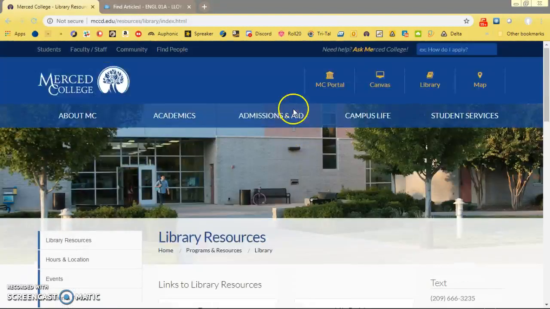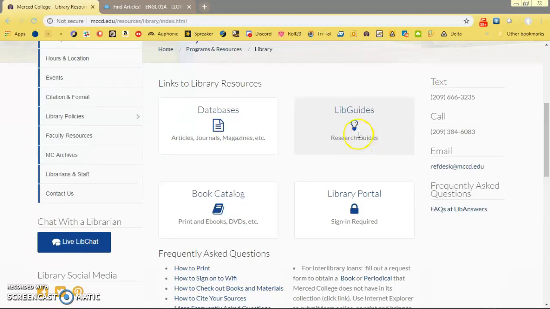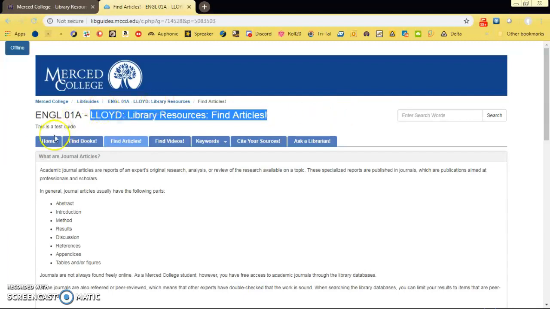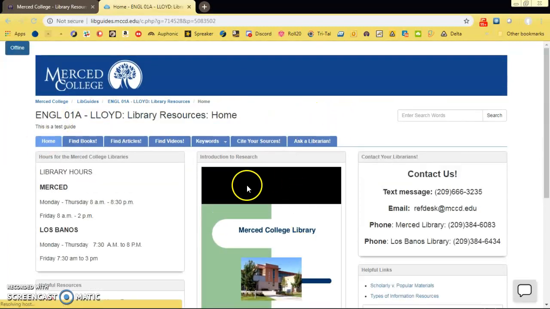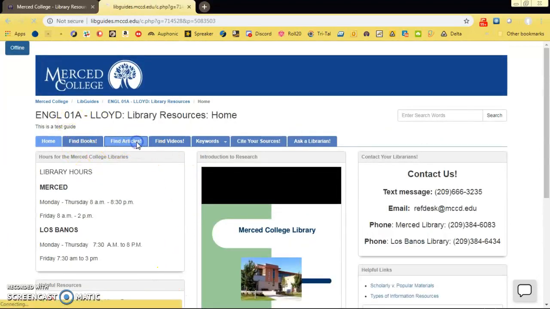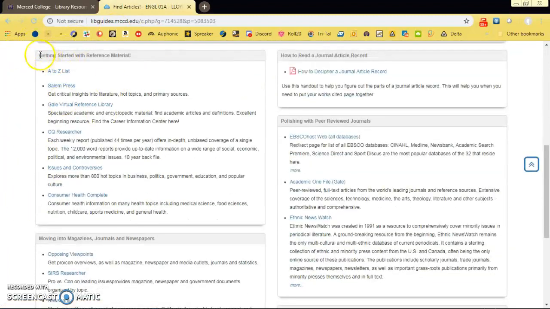If you recall, last time I showed you how to find databases in the portal, and I specifically directed you to go to the library webpage where you can search for our research guide under my last name, LLOYD, and it will take you to this LLOYD, library resources. Remember, the home page for our research guide looks like this and has your library orientation presentation there. And I was taking you through ways to find articles. And I showed you getting started with reference material right here.